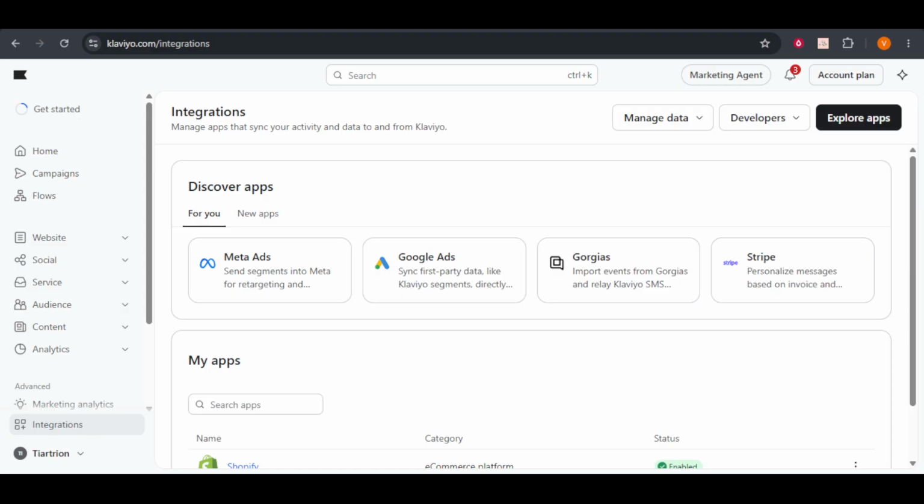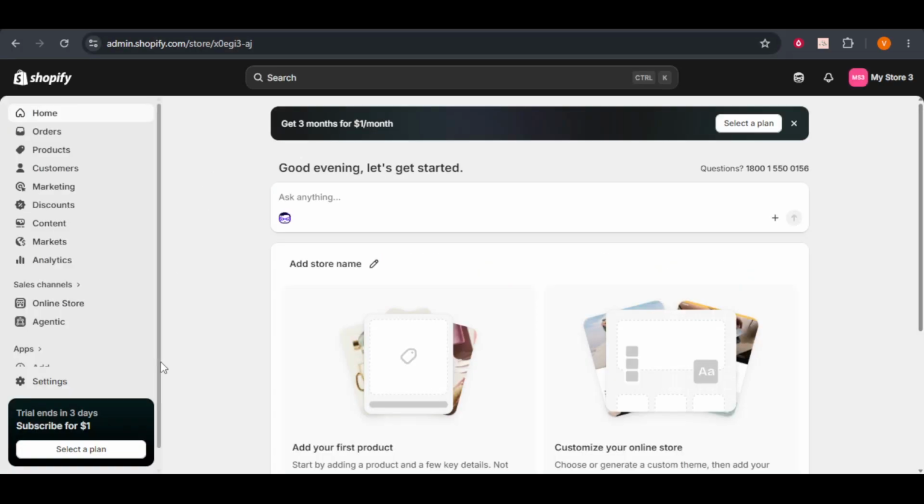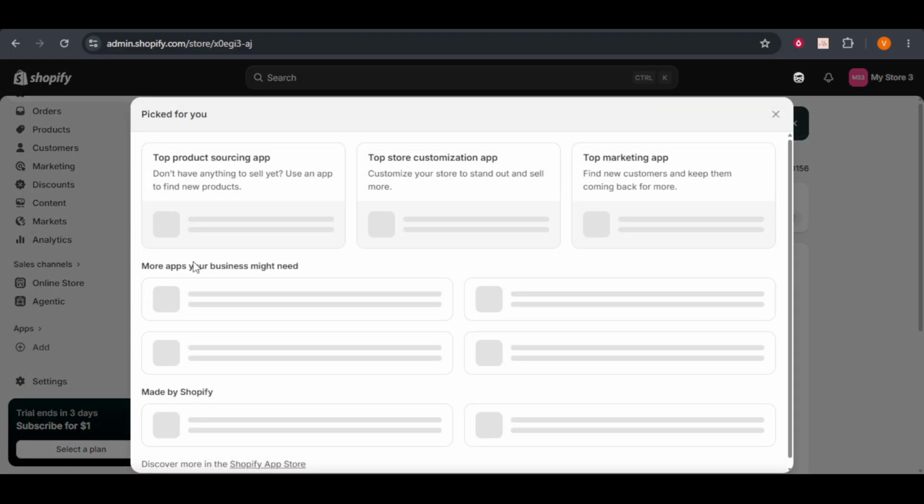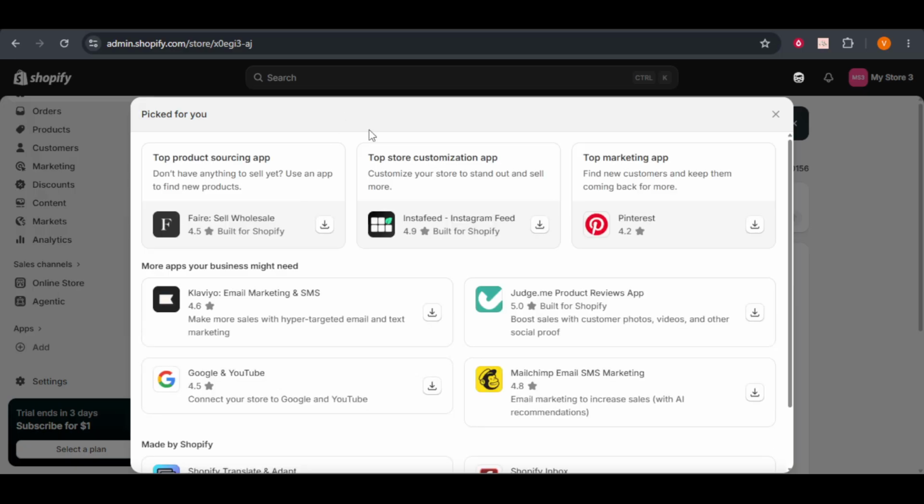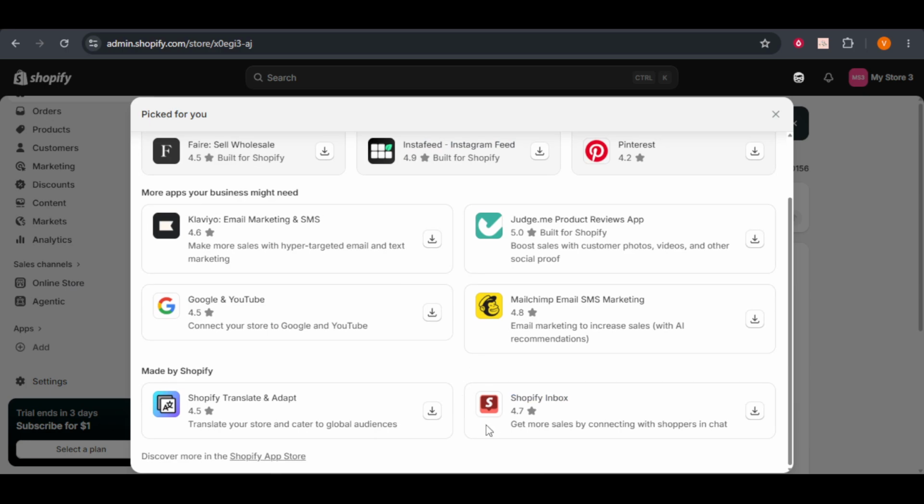First things first, head over to the Shopify App Store. This is where you'll find the Klaviyo app that will seamlessly integrate with your Shopify store. In the search bar, simply type Klaviyo, email marketing and SMS. This app is specifically designed to work with Shopify, providing you with powerful tools to engage with your customers effectively.